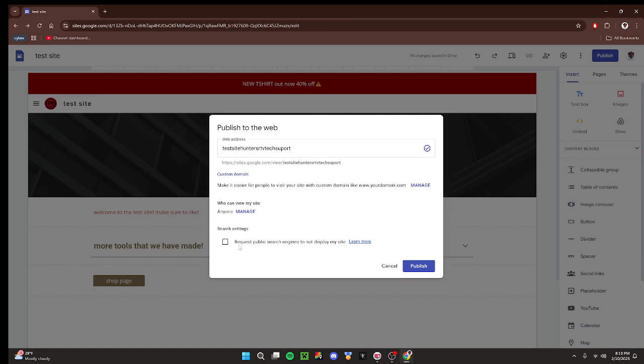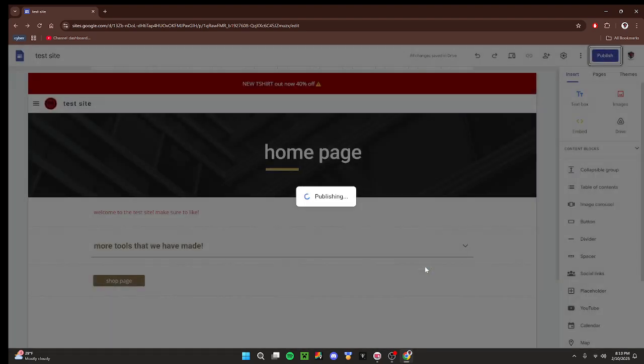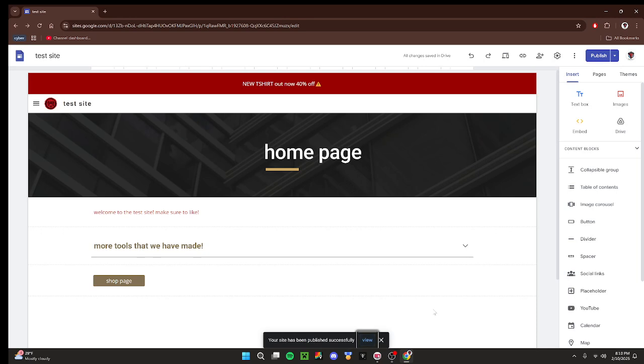Search settings. You can request a public search engine to not display your site. This will make it so only people that you send the link to or give the link to will be able to get to this site. Then you can press publish. Now your site has been published.